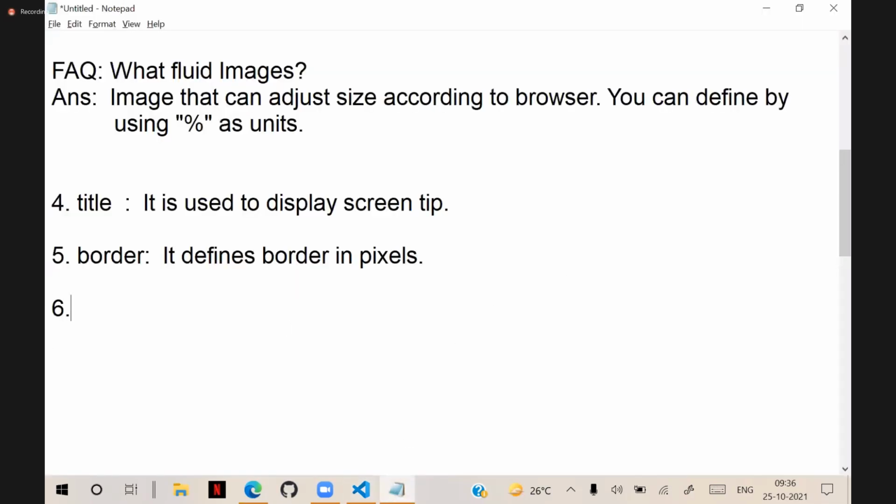Next option, align. The image can be aligned. Only two alignments are there. The image can be aligned left or right. Center is not supported. So that is two alignments.